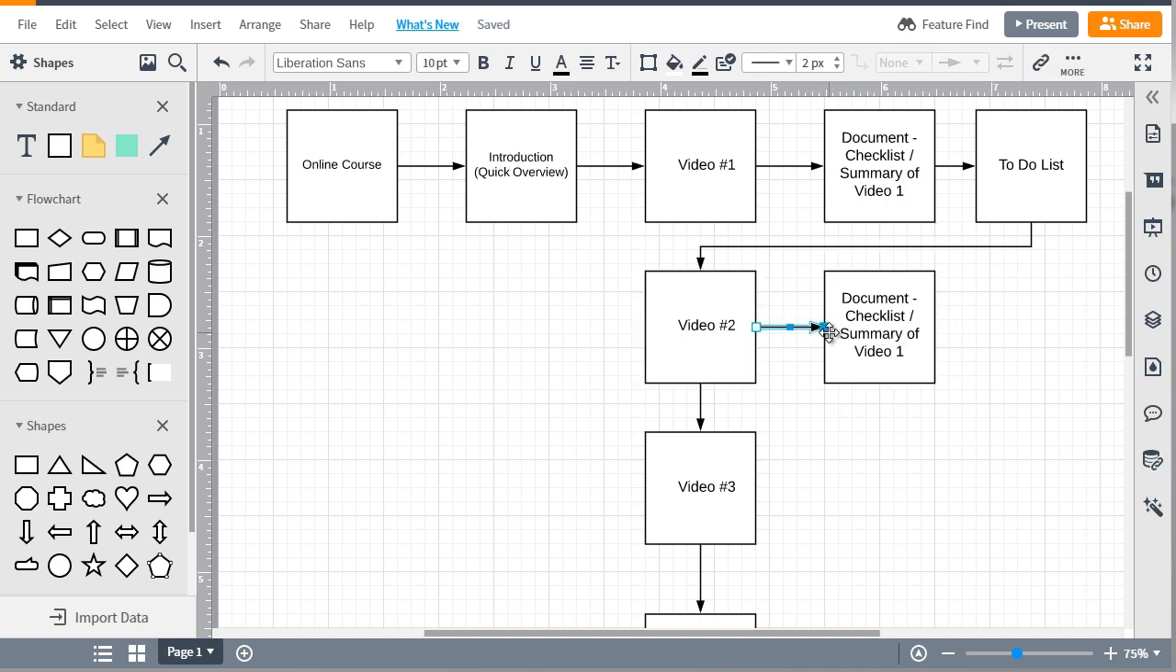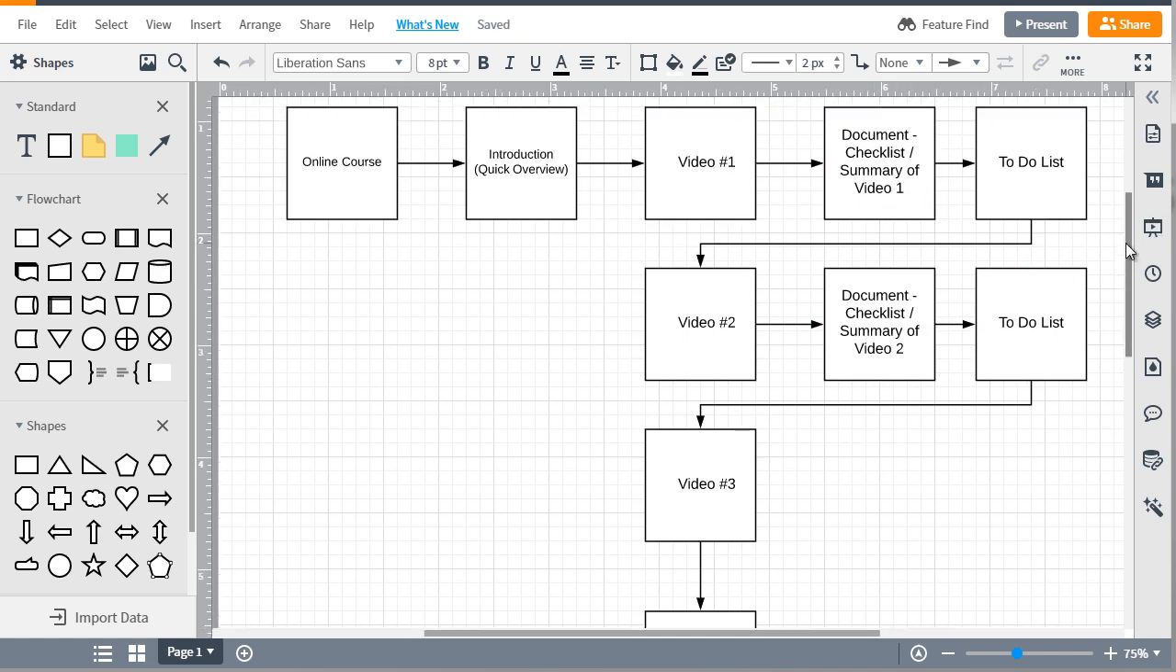And from video two, we have another checklist and a summary. And maybe a to-do list. So as you can see, the to-do list basically tells people, okay, this is what you need to do next. So you need to do this next before you get to the next video. So we do that. Now, we want to mix things up. You don't want to stay too consistent.